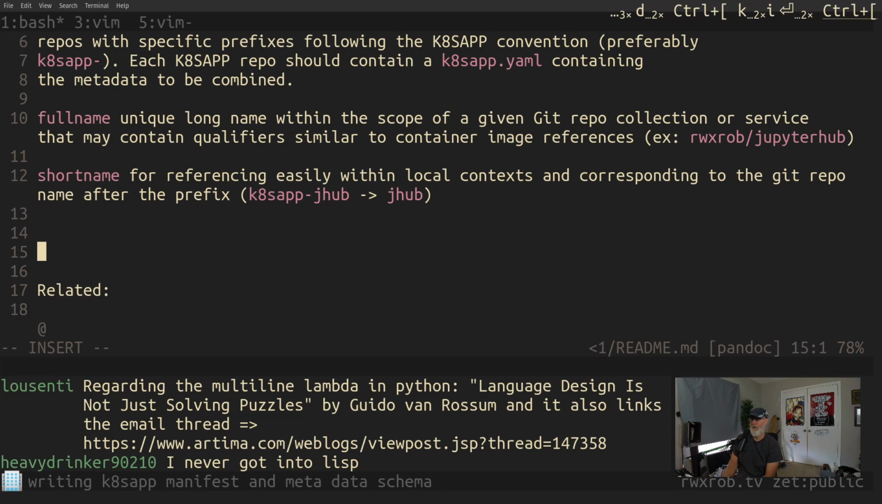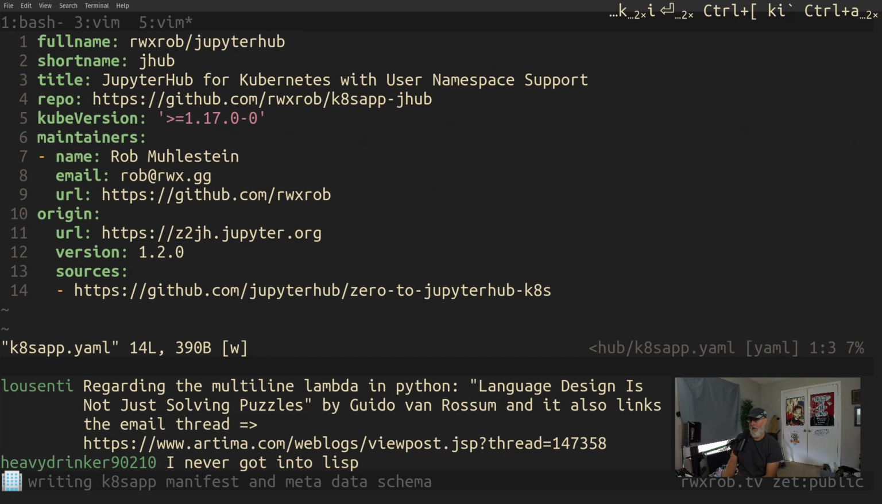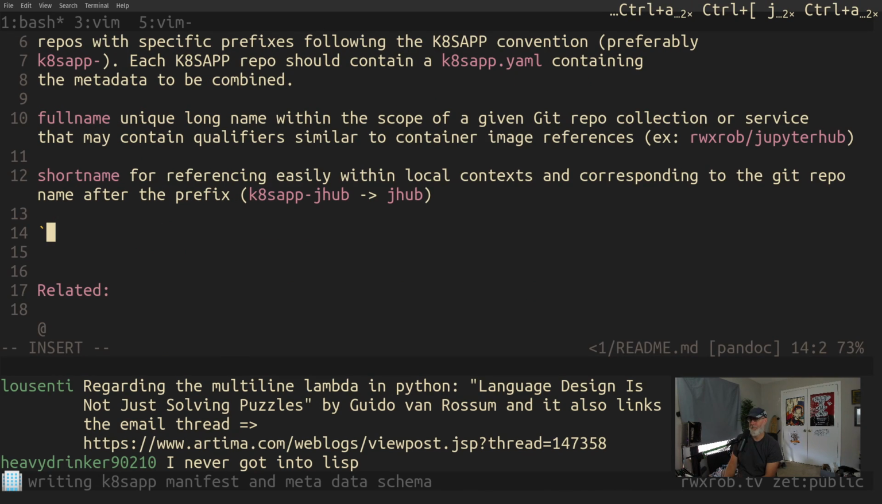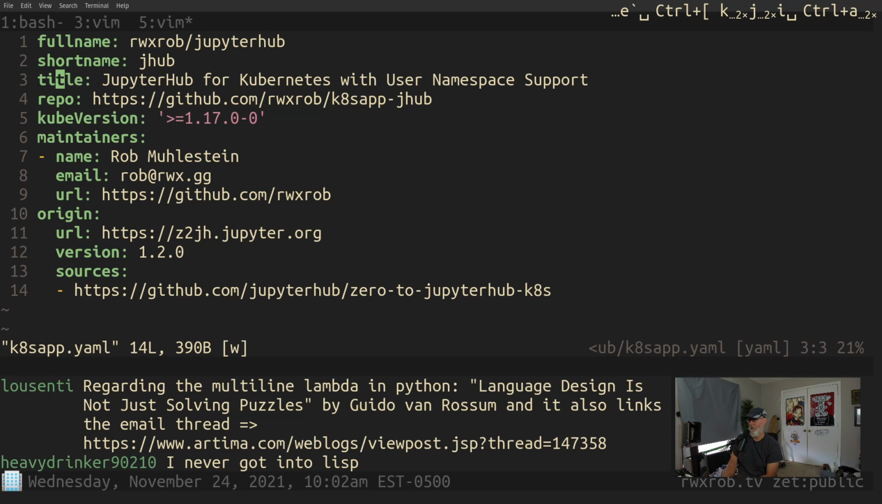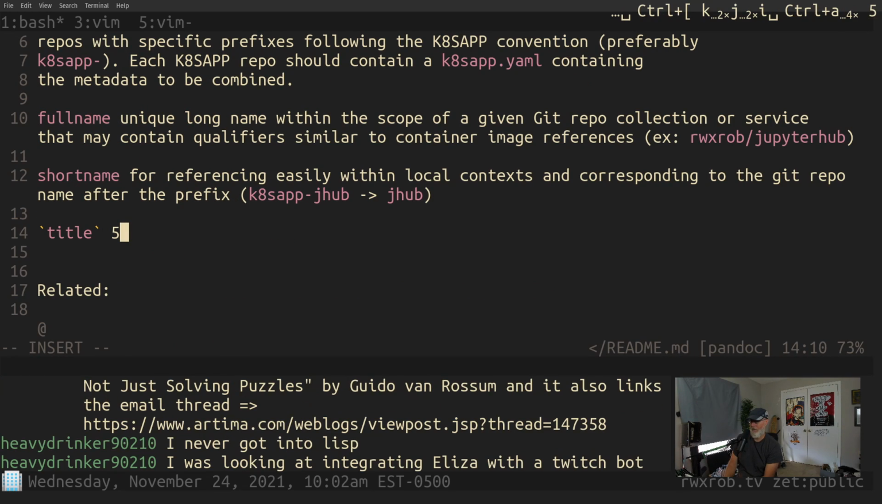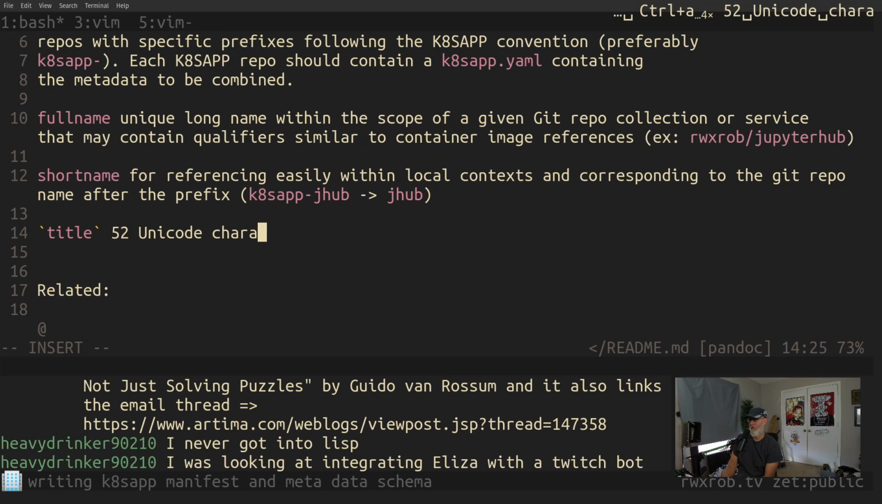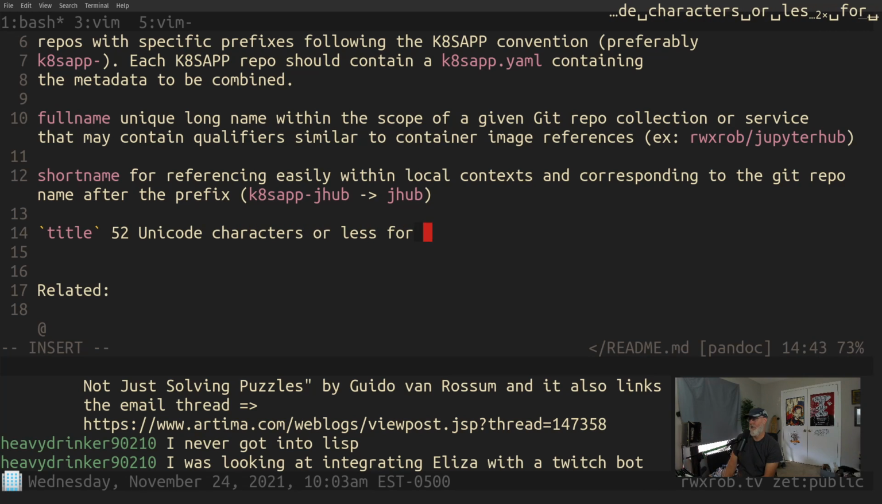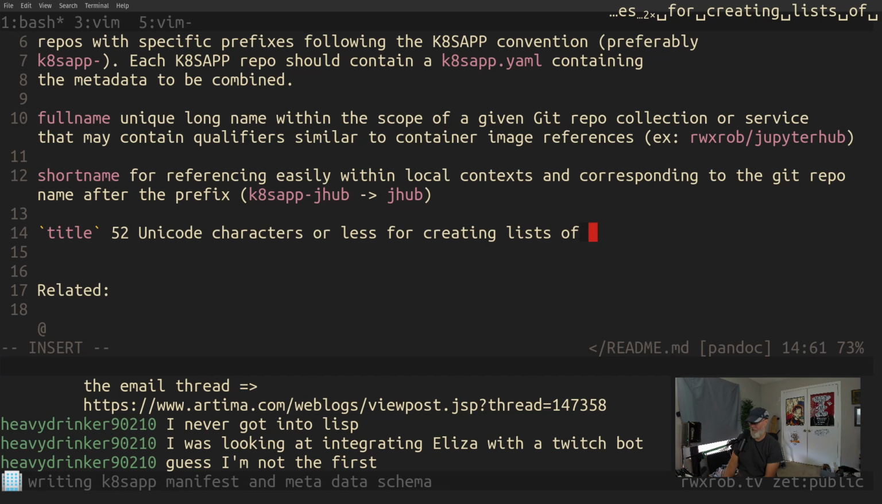Related. Title. We need to put this under 52 characters. Unicode. Lists of k8sapps.